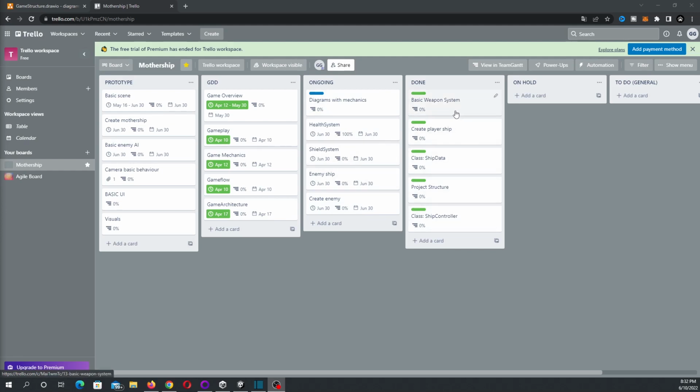I've already prepared the base weapon system. I've created player ship, class ship data. I've prepared project structure, and also the ship control is done, so I can shoot and move my ship.